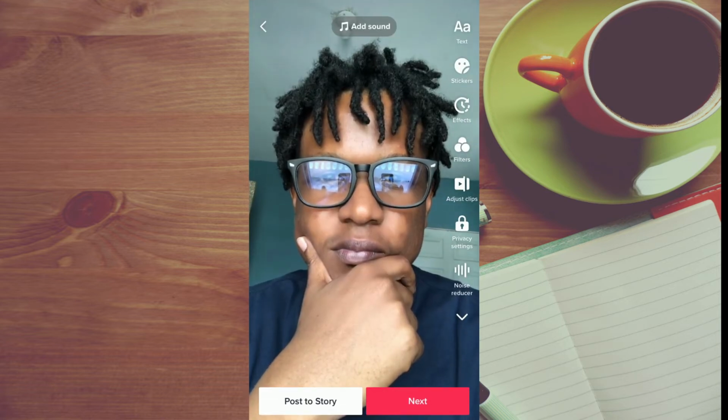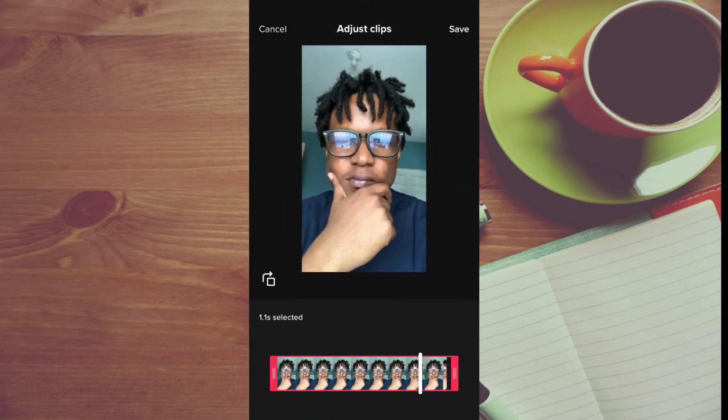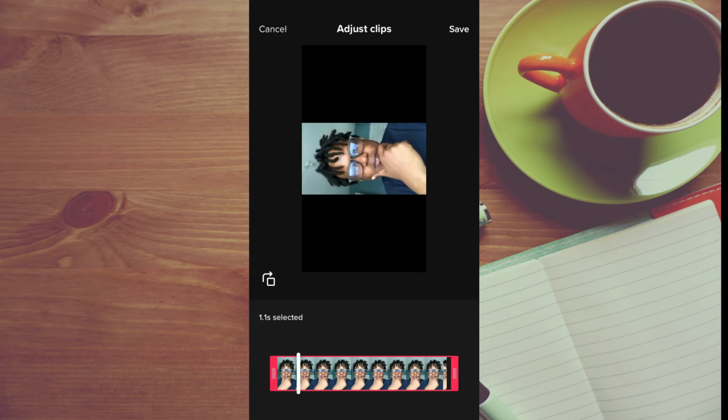Once you have done that, you're going to tap on Adjust Clips, which is right above the lock icon on the right hand corner. So tap on Adjust Clips. Then you're going to tap on the box icon in the bottom left hand corner. And from here you can rotate your draft, as you can see right here.